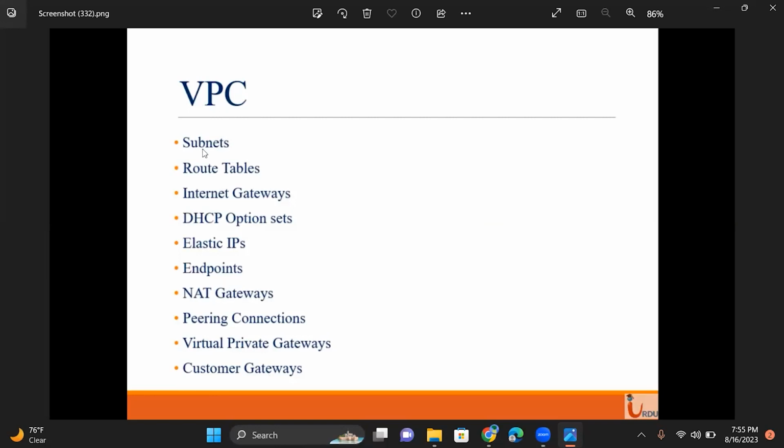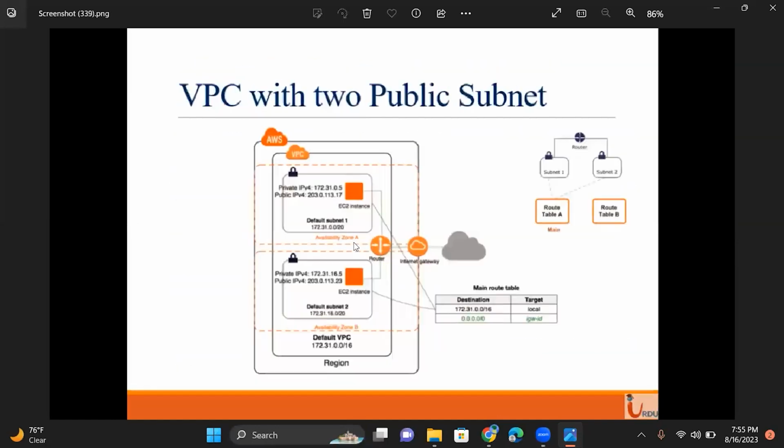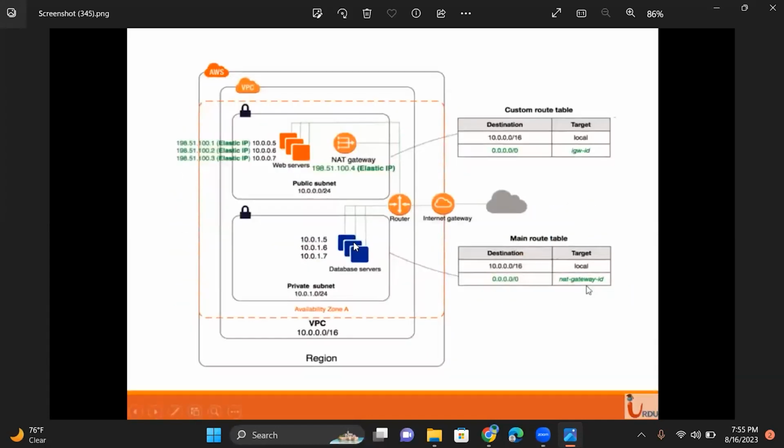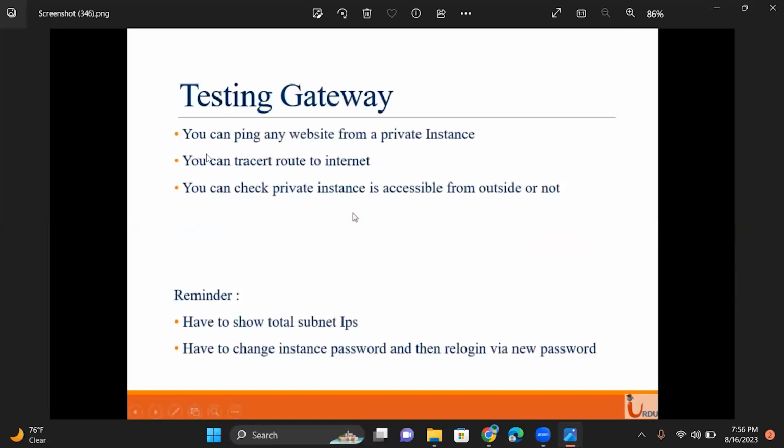In the lab, we will configure subnets, we will provide route tables, we will attach an internet gateway, we will attach a NAT gateway. So we will do that lab tomorrow. And what is the architecture of our lab testing? It's this. What will we test in our lab?